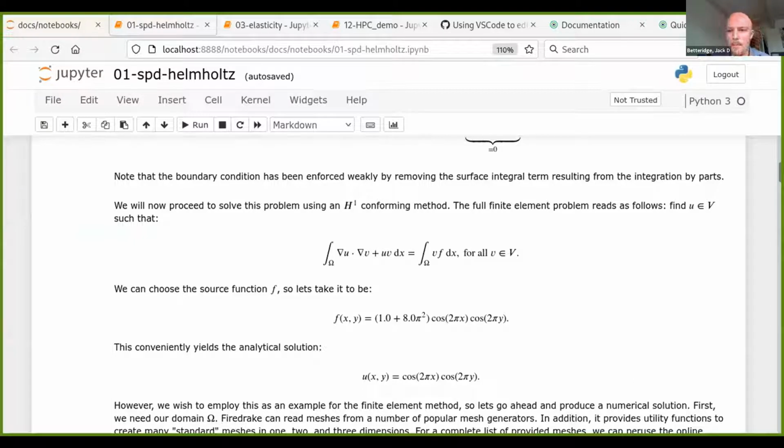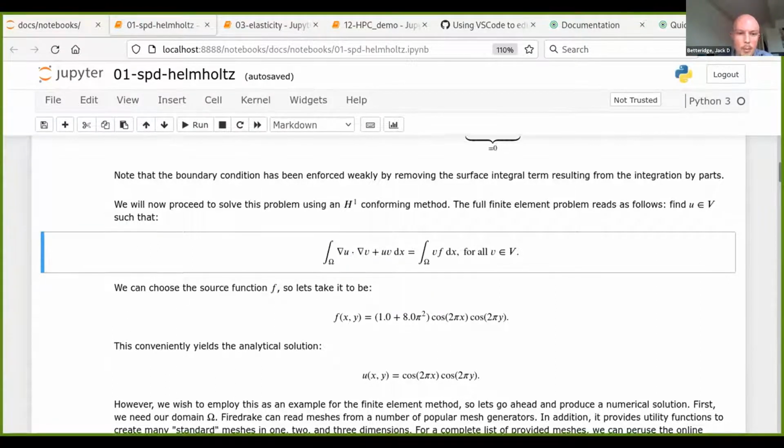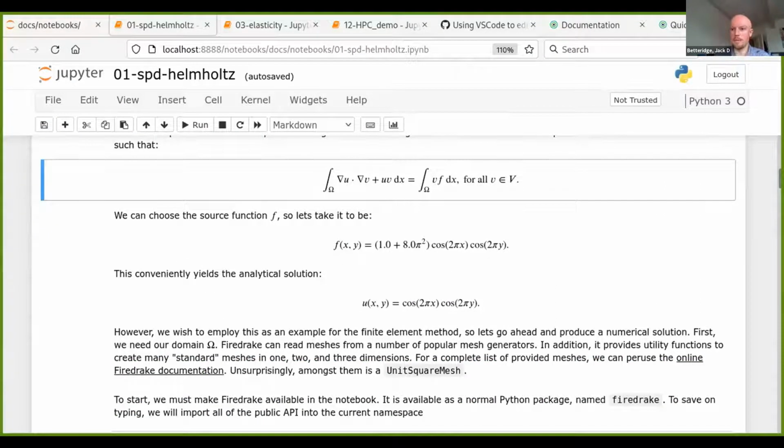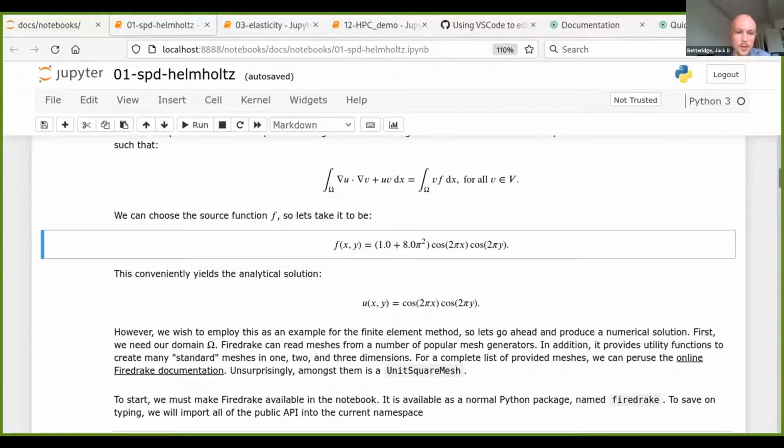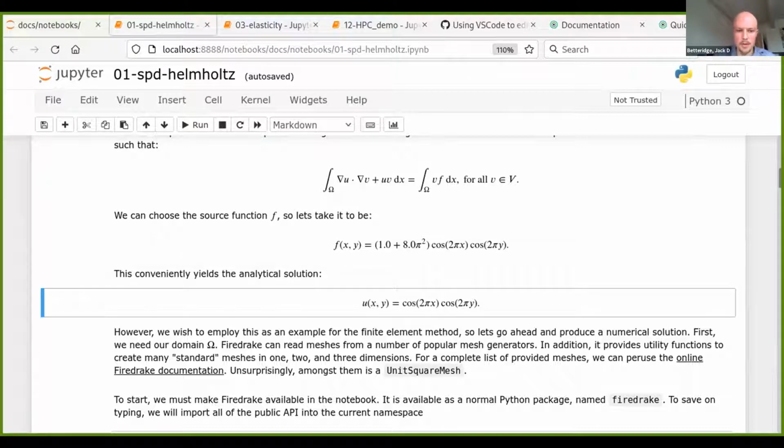So the full problem is as follows. We're finding a u in a desired finite element space such that this equation here holds. We're also prescribing, as you'll see many times throughout this workshop, the right-hand side function f to be this expression here, so that we obtain an analytic solution that we can compare to.